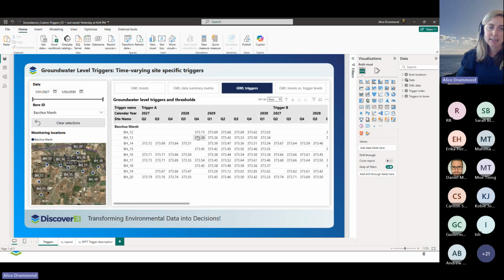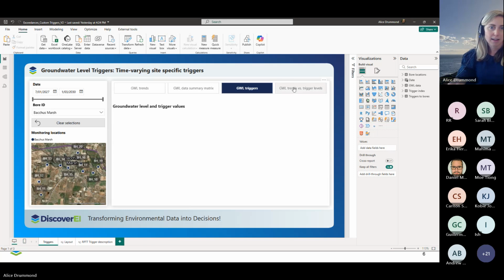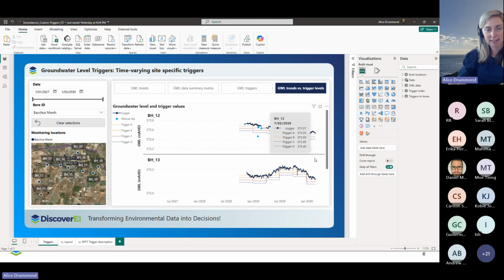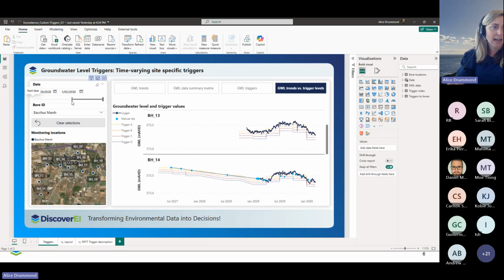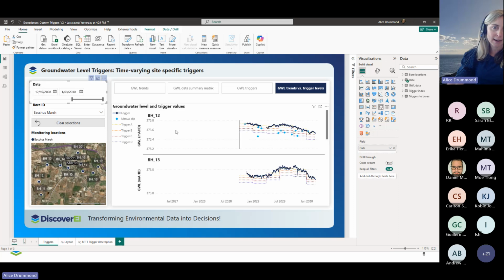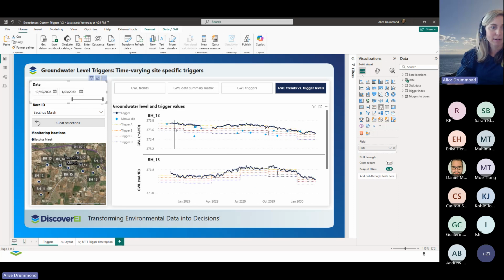We have a look here, even though this is a really ugly visual, it's always really useful for time varying site specific triggers or guidelines to show it in a matrix so that people know what the triggers are over time. And then if we have a look at the chart, so our hero visual, usually the time series chart, what we're showing here is usually what we want to display. We want to see our actual data. We've got groundwater logger data and manual dip data against those different triggers.